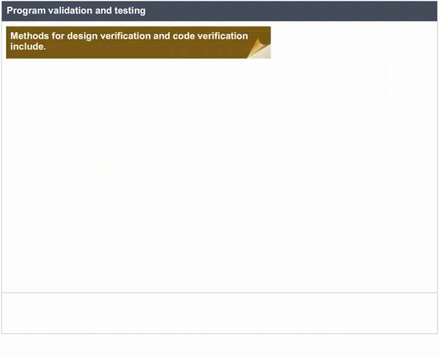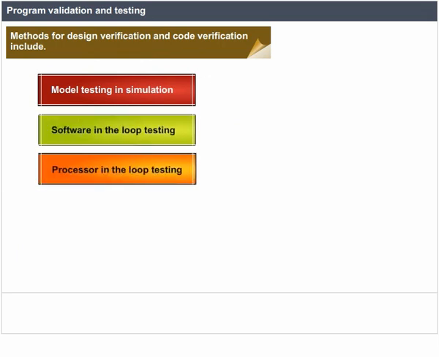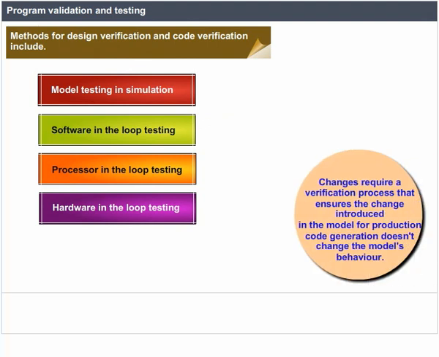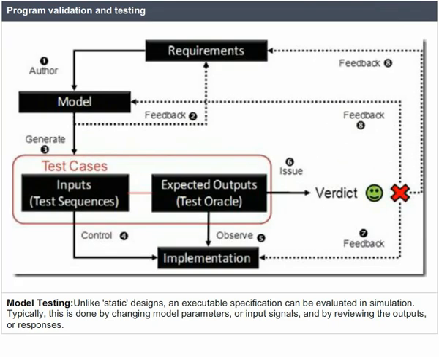Methods for design verification and code verification include model testing in simulation, software in the loop testing, processor in the loop testing, hardware in the loop testing. Changes require a verification process that ensures the change introduced in the model for production code generation doesn't change the model's behavior. Model testing. Unlike static designs, an executable specification can be evaluated in simulation.